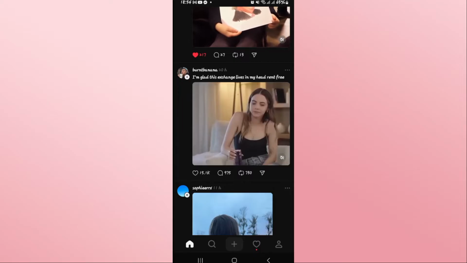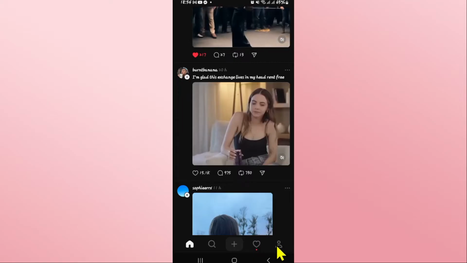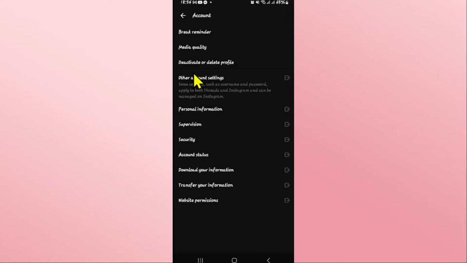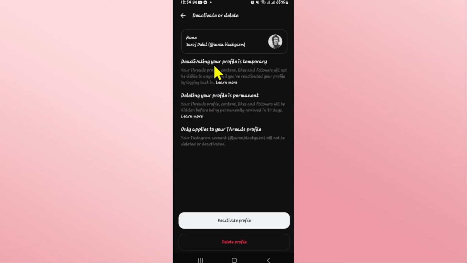Now, if you wish to delete your account completely, then tap on the account icon at the bottom right corner and then tap on the menu icon at the top right. From this page, tap on Account and you will see all of your account settings. In order to delete your account, tap on the Deactivate or Delete Profile button and now you will see the Delete Profile at the bottom.